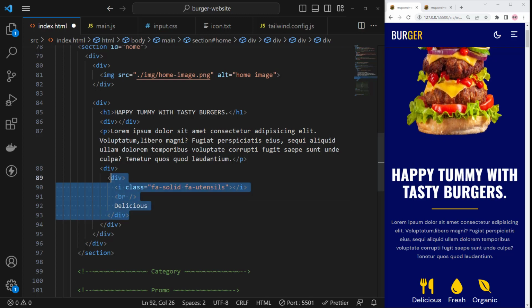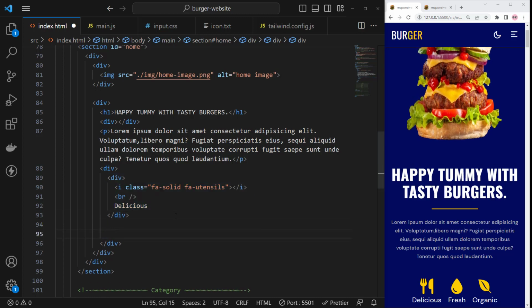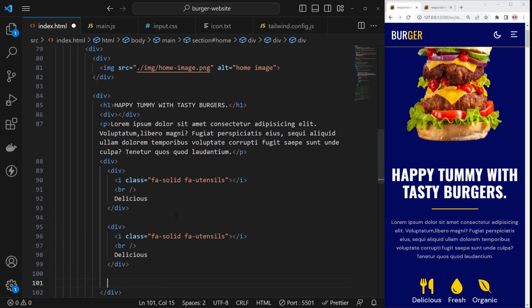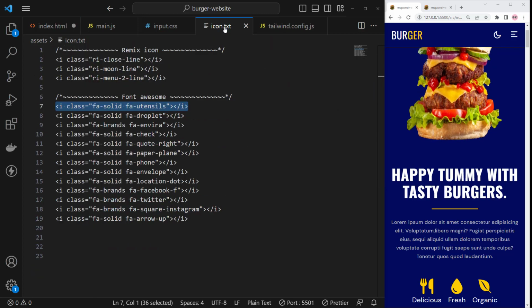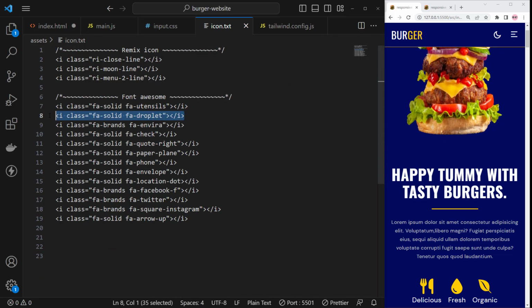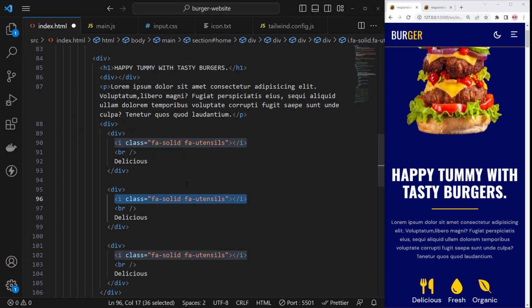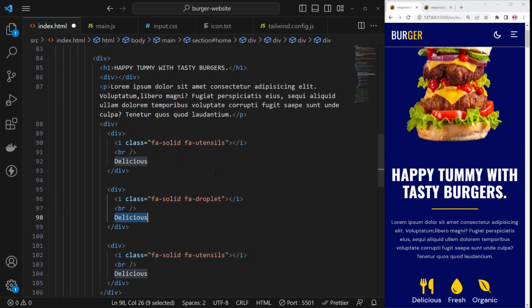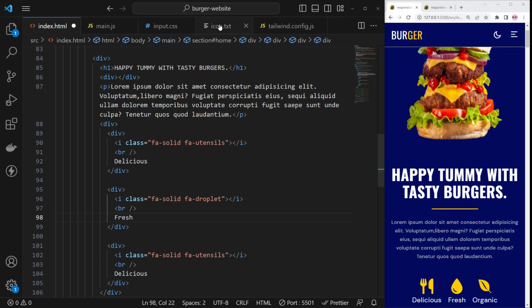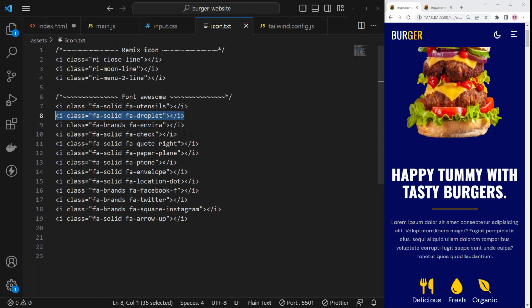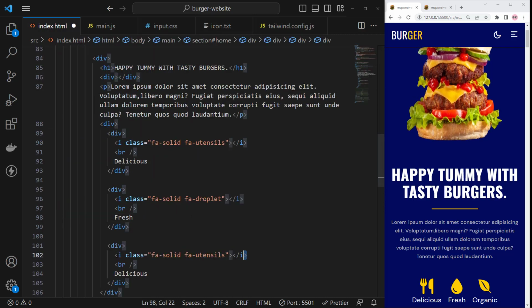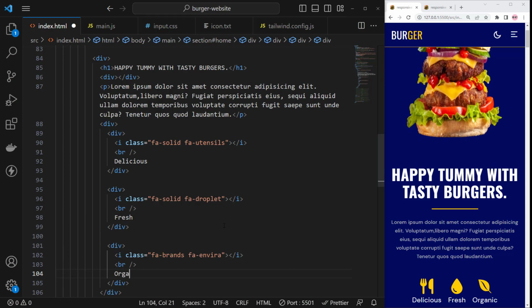Let's duplicate this div. So I'm going to copy the entire div and paste it below 2 more times. Let's go into the icon.txt file. Let's copy this icon and paste it here. Let's change this text to fresh. Again let's go to the icon.txt file. Let's copy this icon and paste it right here, and the delicious should be organic.